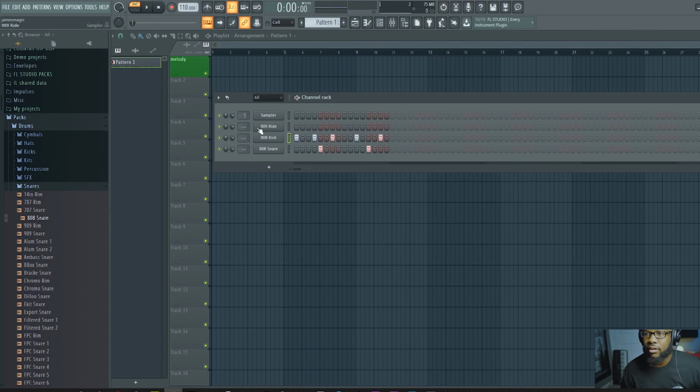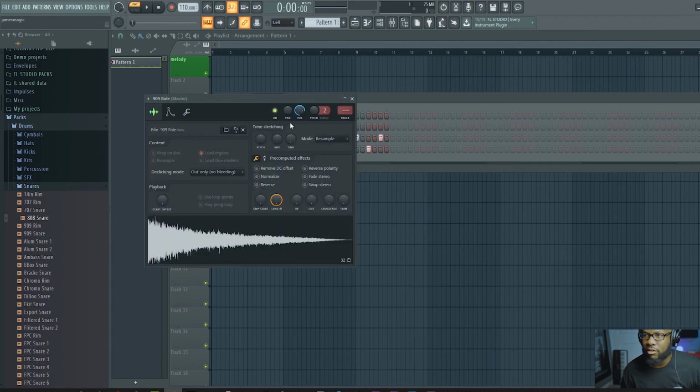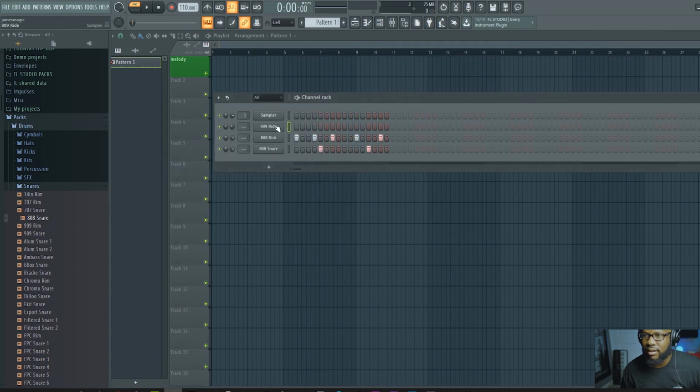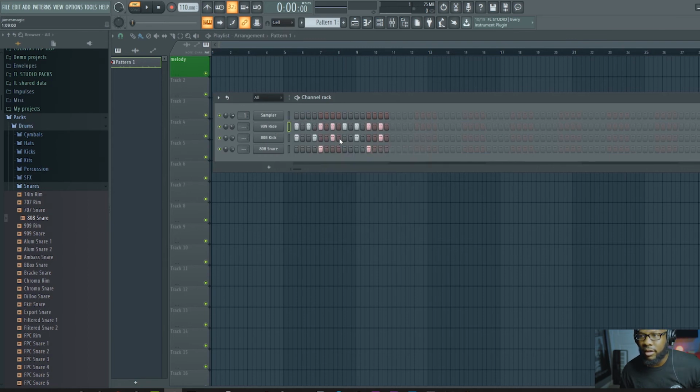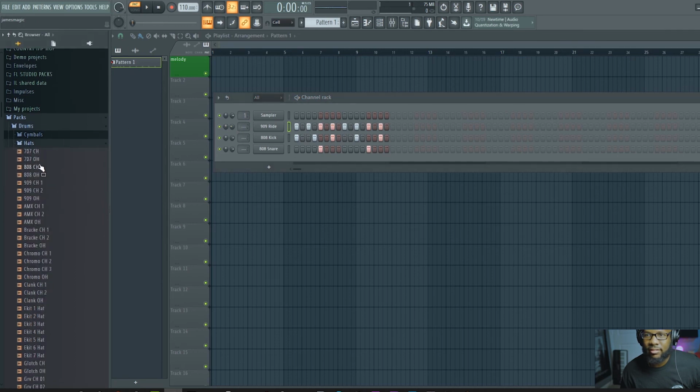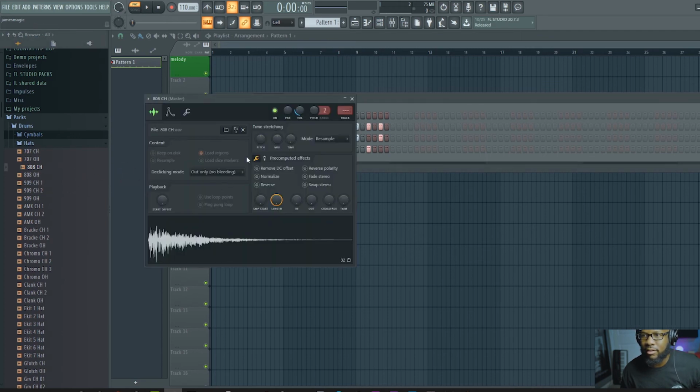And another trick, I like to turn my ride down because I don't want that too loud right now. I want to add kind of like a hi-hat. So you can right click over the sound and fill each two-step, and that automatically puts it there. So let's grab a nice hat, and you can drag this over a sound that you don't want, and it'll override it. So now I got the hat right there.